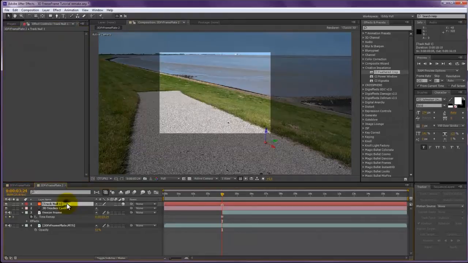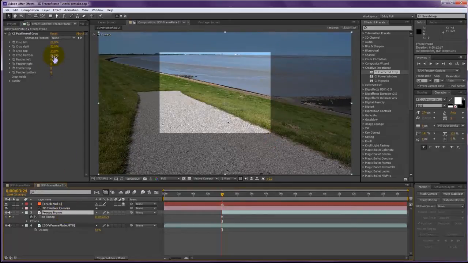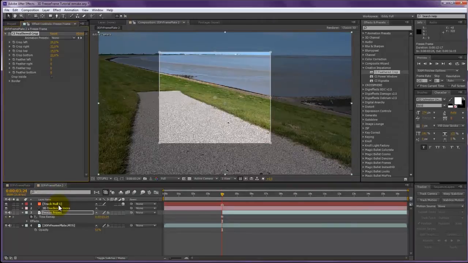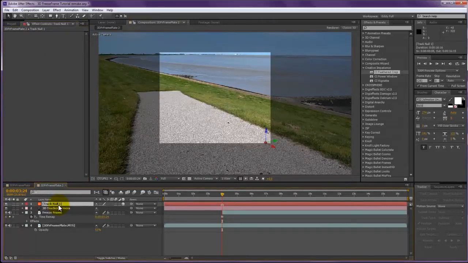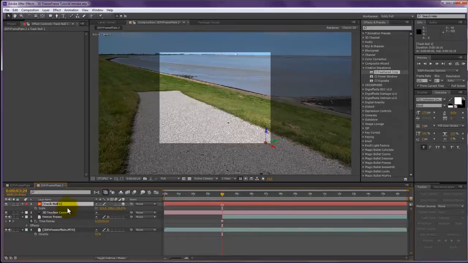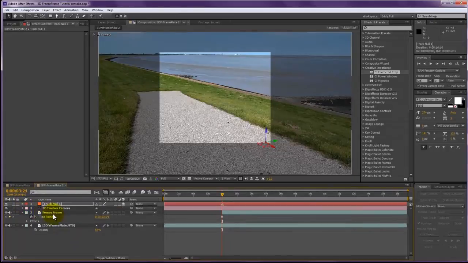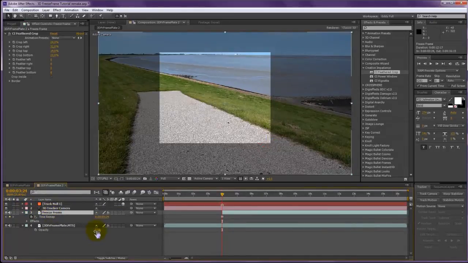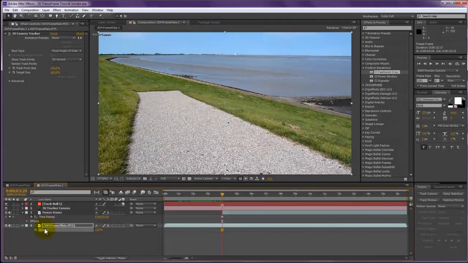Let's see where the null is. We place the bottom at the position of the null, approximately, it doesn't have to be perfect. Just about here. It helps if you scale up the null a bit. That way it's a bit easier. Okay, turn up the opacity again when you're done.